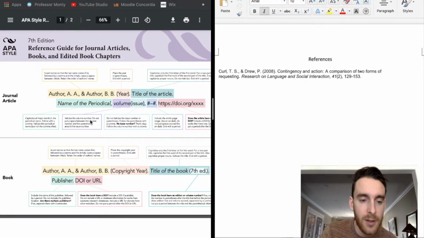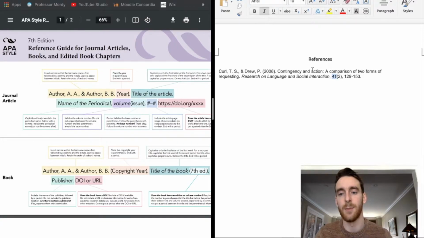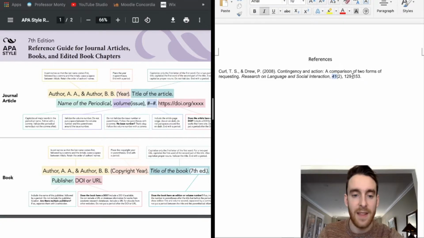Then you want your volume number, okay, which we have 41, and issue number 2. Be careful that your 41 has to be italicized. So up here, the italicized button. And then you have your page numbers. Don't write pp or anything, just give the numbers, okay? Then you put a period.